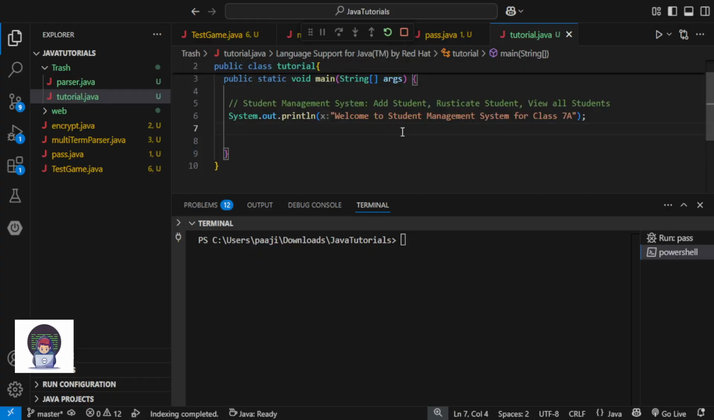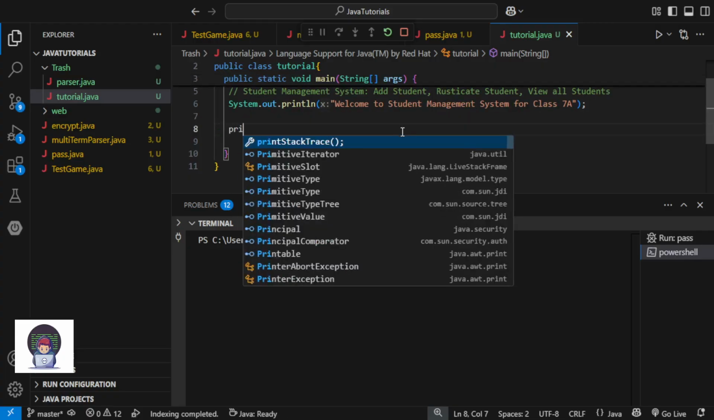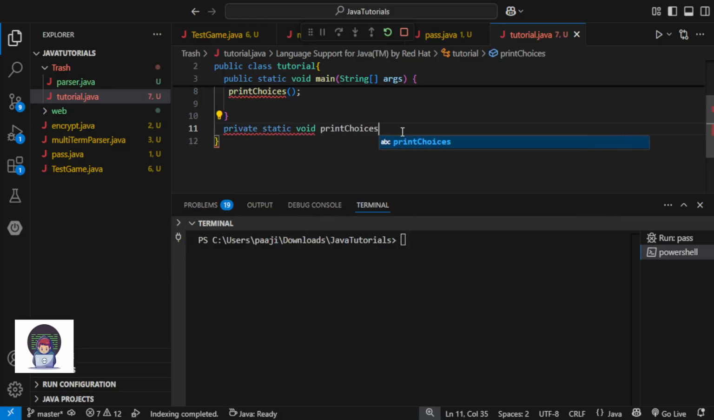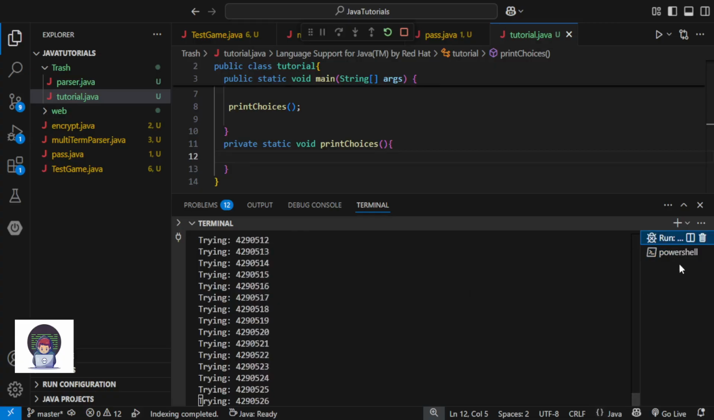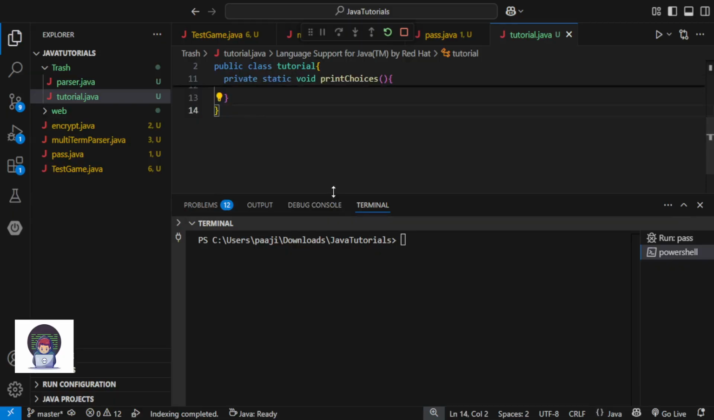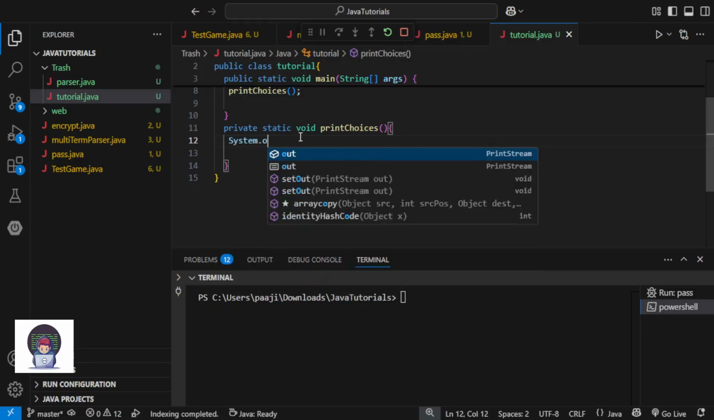So let's create a void function. Let me just in the beginning print choices. Now here let's create private static void printChoices. Private means that another package cannot access it. Static means we can call it. Void means it does not return anything. And printChoices is the name. So this will just print our choices.